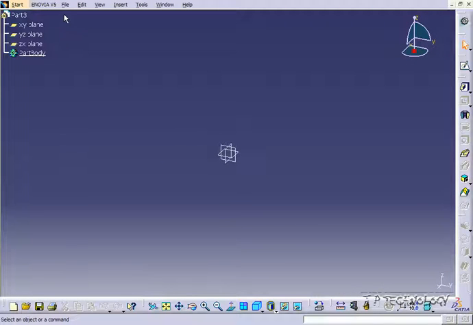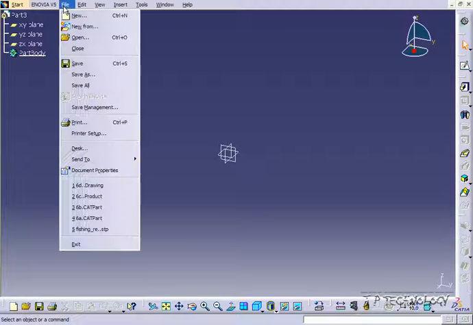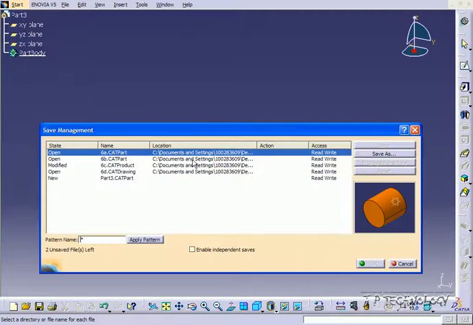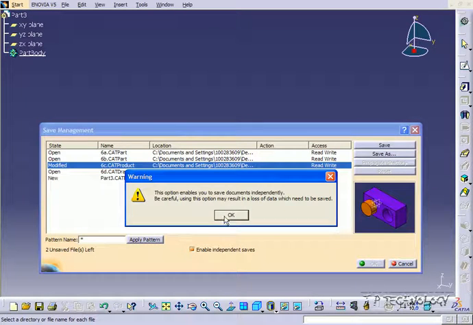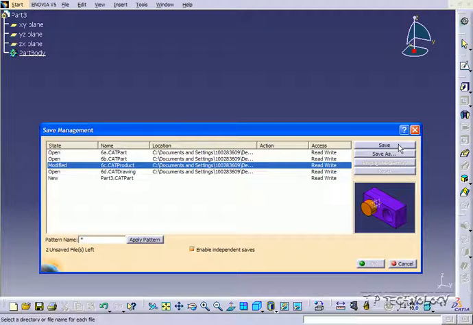Now, let's go into our Save Management again. So let's click File, Save Management. And now you'll notice that in the states, we have a modified document and a new document. So I took away one of the cylinders in this assembly, so let's save this modified document. We'll click Enable Independent Saves, and then you have the option to save or save as. You can save as, give it a new name, or just click Save and keep the original name. I'm going to keep the original name, so I'm going to click Save.